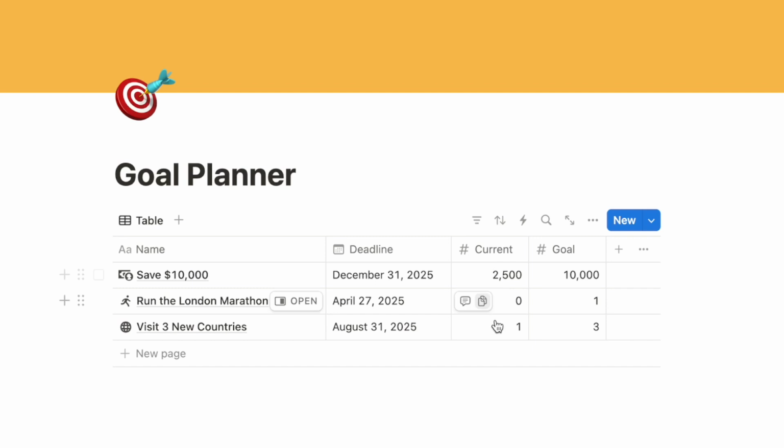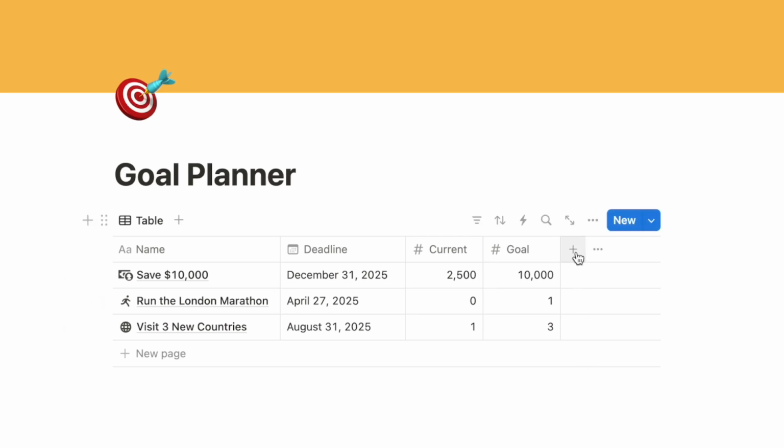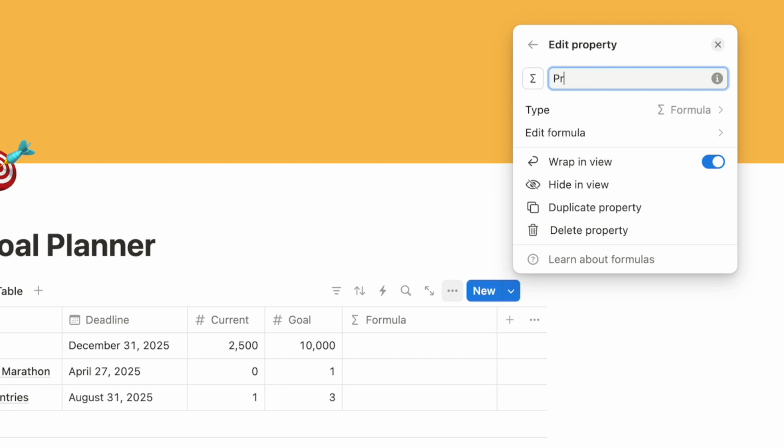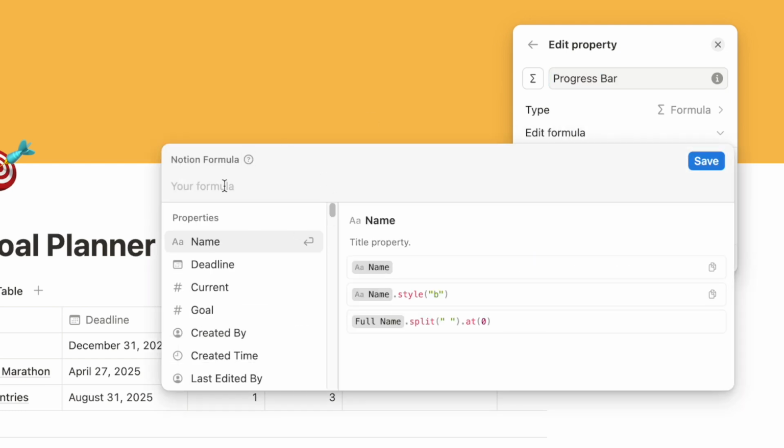So now we're going to use these numbers to create a progress bar so that we can visually see our progress. So to add a progress bar, we're going to add another property and this one is actually going to be a formula property and I'm going to name it progress bar. And let's click edit formula to actually write in our formula.